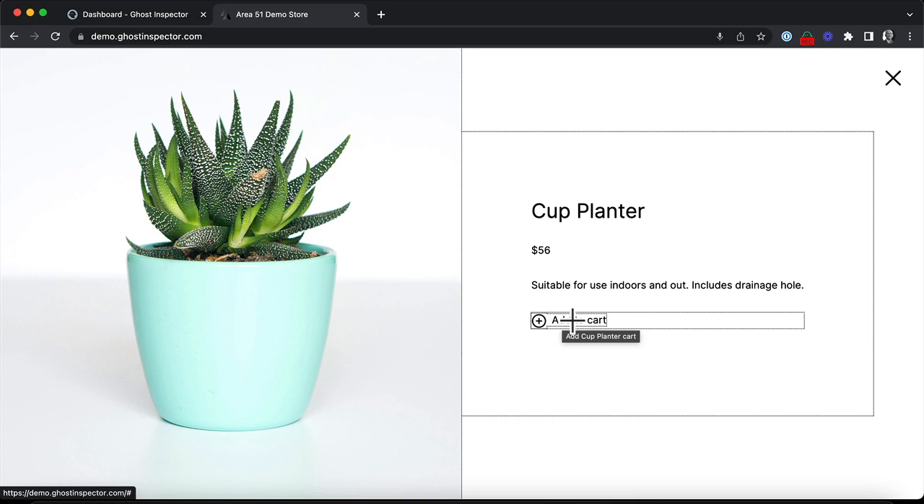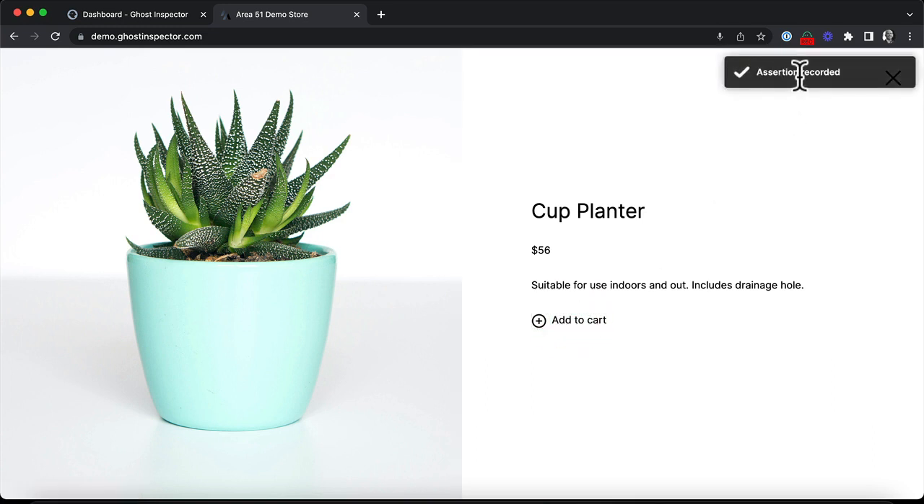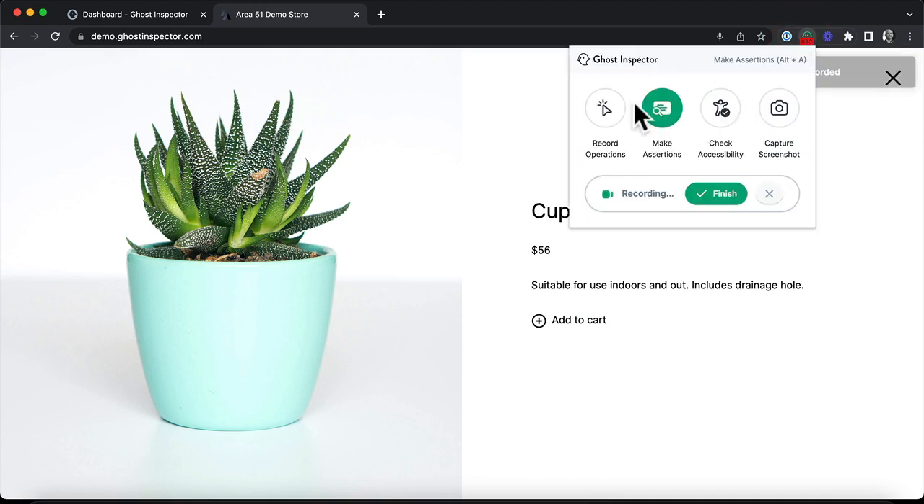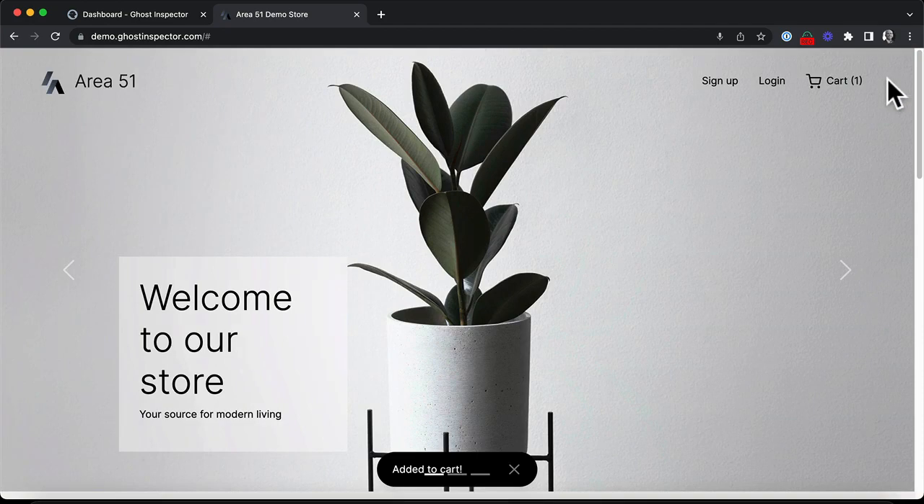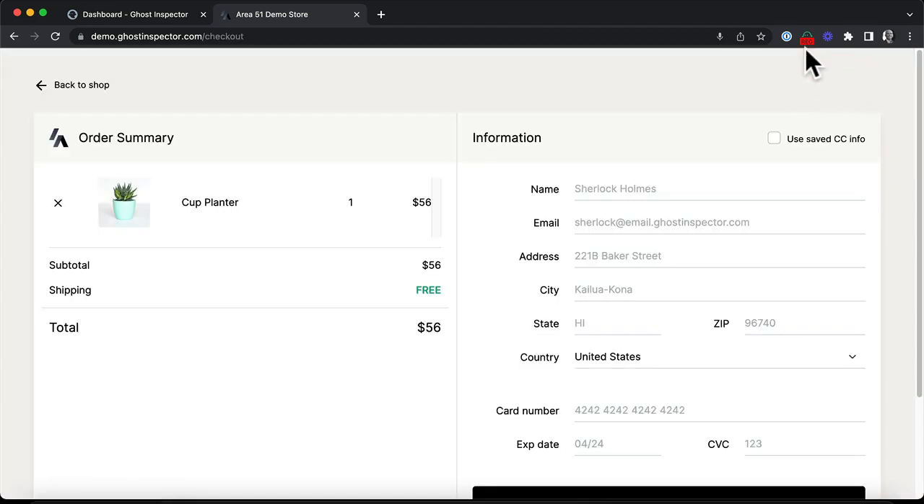I want to make sure that my add to cart button is there. So I'm going to click on it to assert, and it says assertion recorded. I'll switch back to recording my operations and I'll actually add it to the cart. I'll jump into the cart. I could add another assertion here if I wanted.